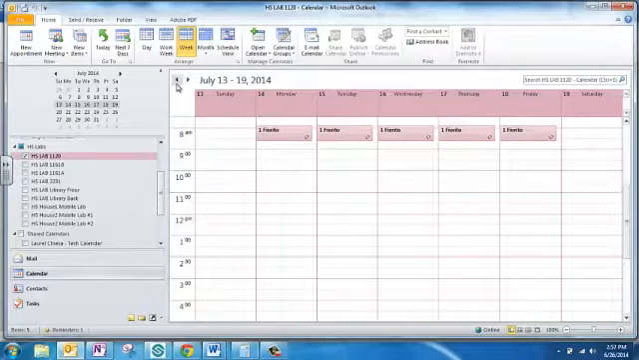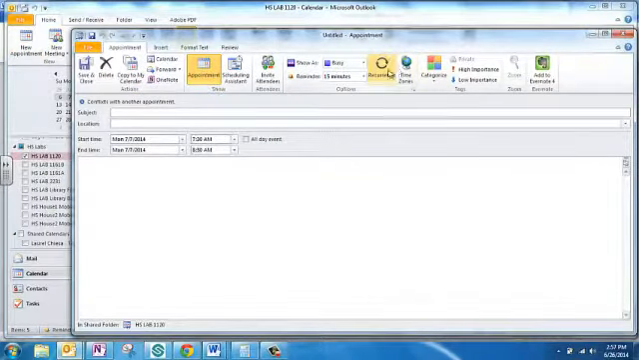So please be sure when you're adding events that you're always using the recurrence tab, and you're never changing the end date, and you're never selecting an all-day event. We need you to do specific times and use the recurrence for repeats.